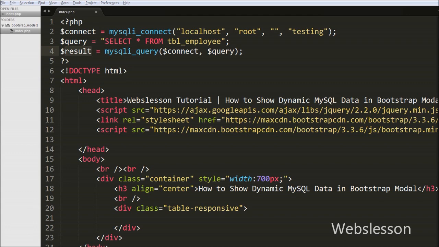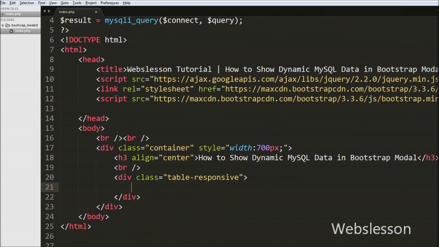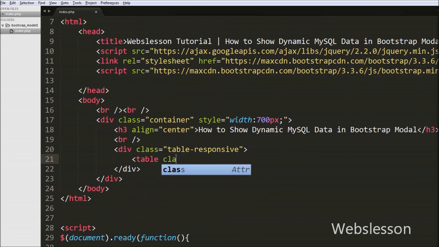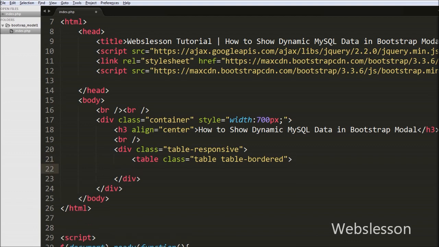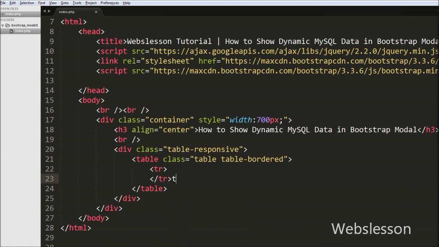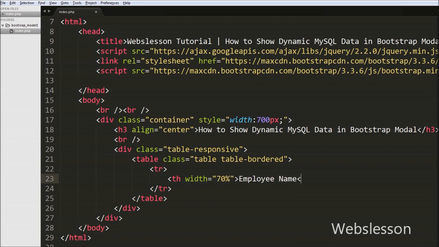Before printing MySQL data in a table, first we want to define an HTML table, so we have defined a table with the class attribute equal to table and table-bordered. These are Bootstrap classes, and in this table we have defined one table row with 2 table headings. In the first heading we write the employee name text, and in the second table heading we write the view text. In the first column we will display the employee name, and in the second column we will display the view button. When the user clicks on the view button, he can see all the employee data in a Bootstrap Modal.